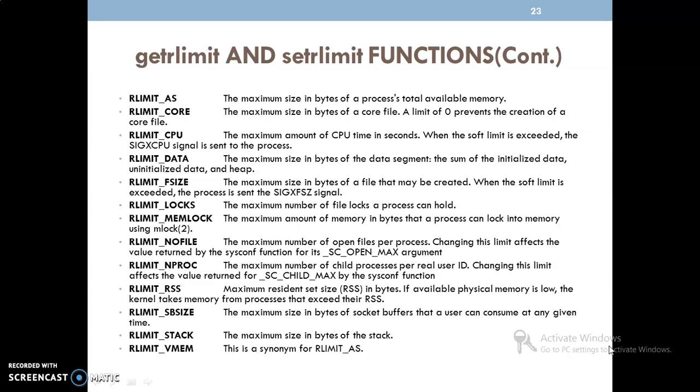RLIMIT_NOFILE is the maximum number of open files. As I highlighted already, how many files can be opened by a particular process is decided by RLIMIT_NOFILE, the number of files. And the maximum number of child processes per real user, that is, the maximum child processes we can create by a particular process by calling the fork API, is decided by RLIMIT_NPROC.